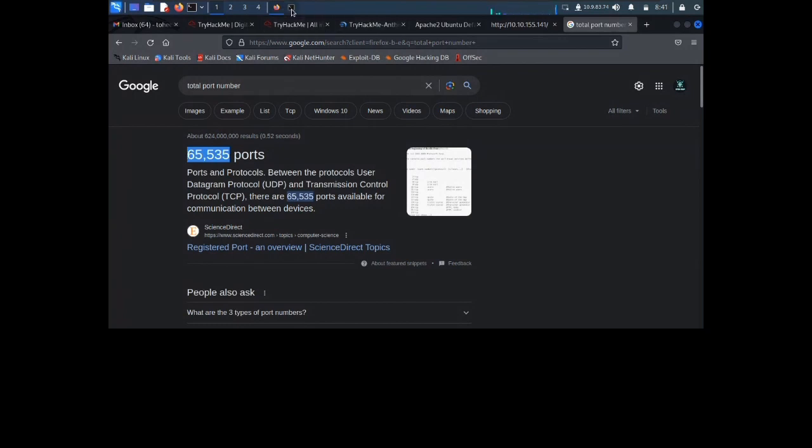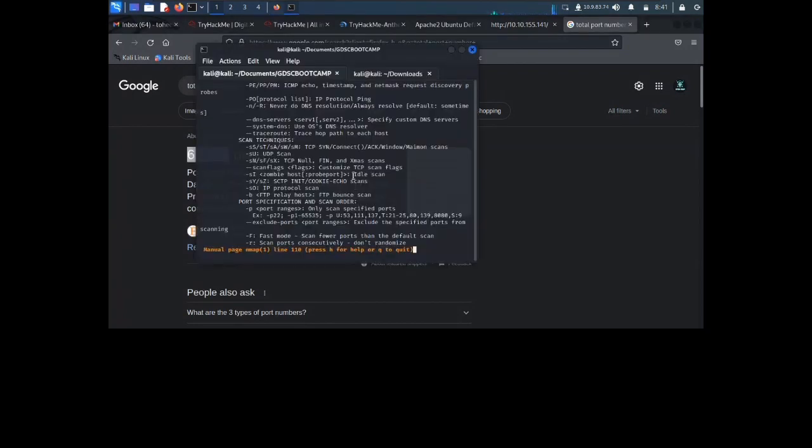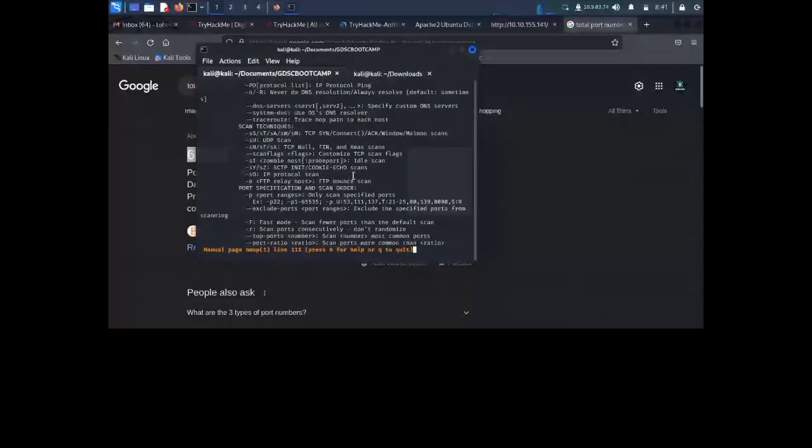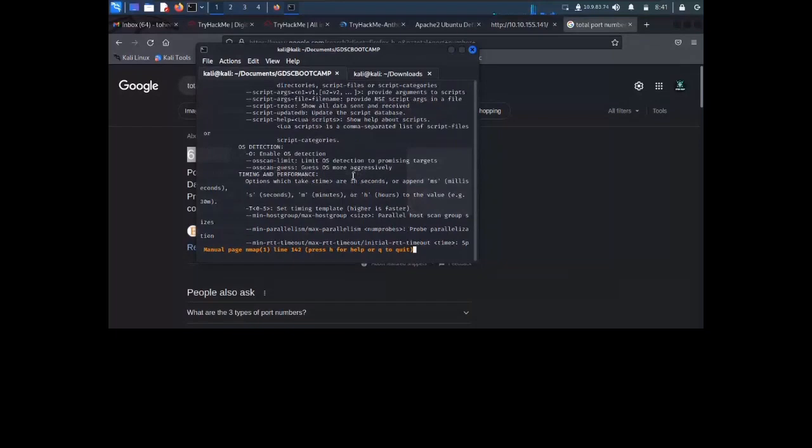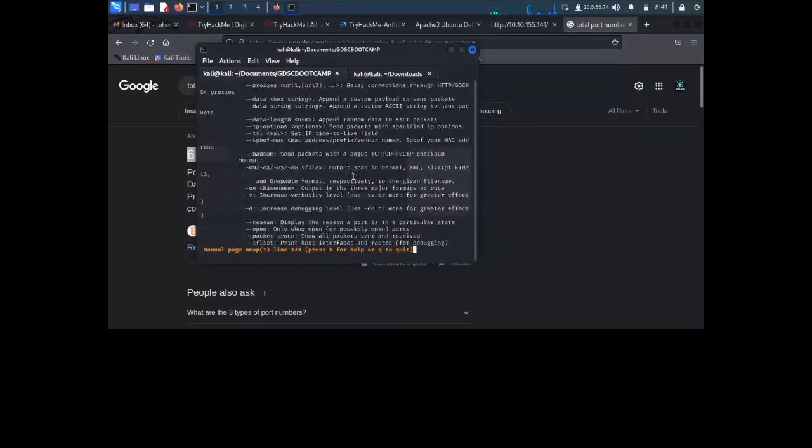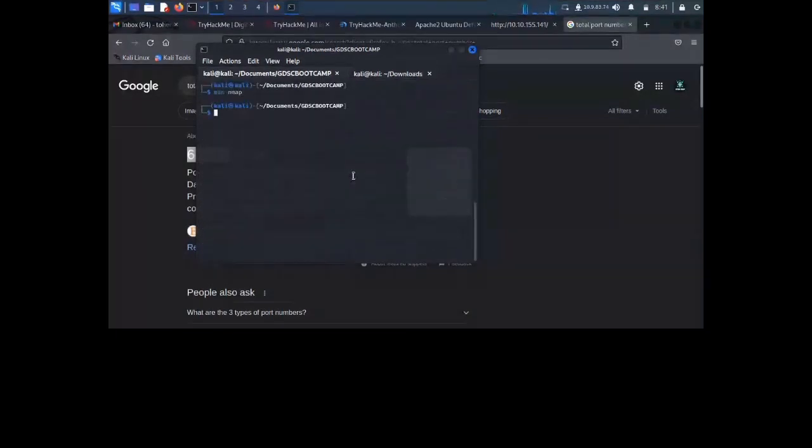Nmap allows us to see which ports are available, which services are running on those ports, and which version of the services is running. You can see scanning, script scanning, and OS detection. So basically, let me start. You can say sudo nmap and then the IP address. If we do something like this, it's going to take a long time, but it's going to get scanned.